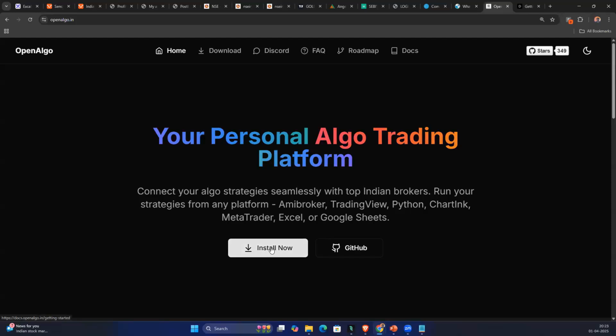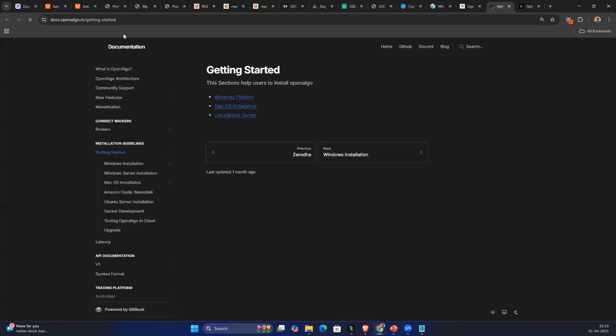Complete instructions are available in the installation section. If you go to Install Now, you can see how to install on Windows, Windows Server, and macOS. If you're hosting on Amazon Elastic Beanstalk, or on Ubuntu servers, or you want a Docker deployment, or you just want to test OpenAlgo without putting it on any server, there are mechanisms like GitHub Codespaces where you can easily deploy free of cost. You can test it in the cloud before adopting OpenAlgo as mainstream.